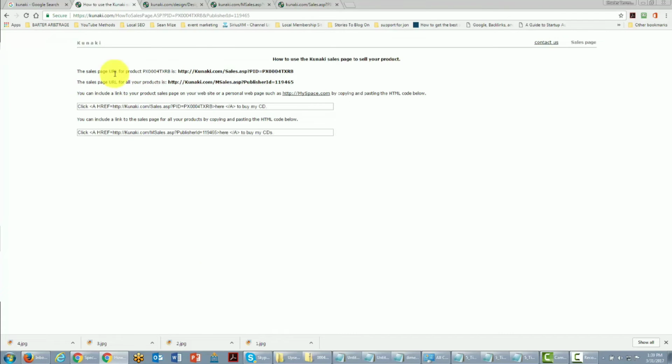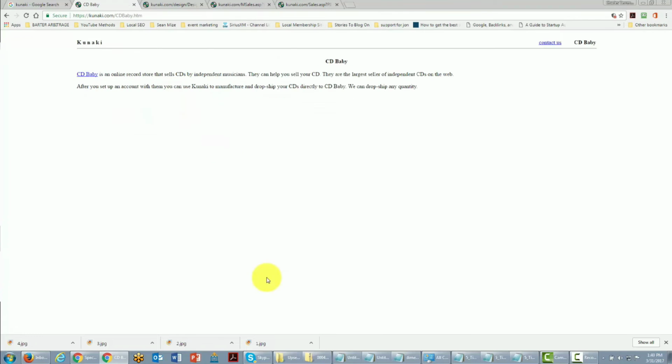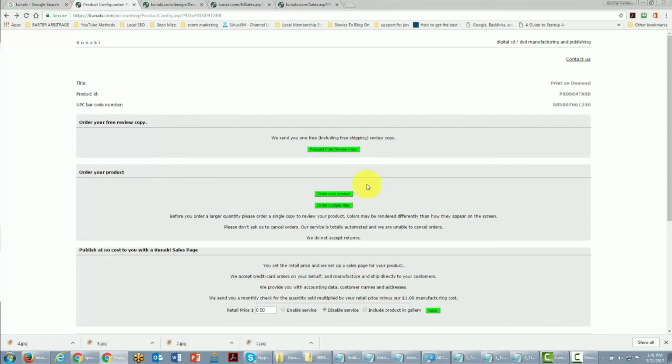Now at this point, Kunaki is not yet ready to have you embed their page, but you can link to them, and obviously you already do that. So if you have a WordPress site or you have a site, you're just going to bury the link inside of your hyperlink, and then you're going to send them to your Kunaki page. Now if you have an audio CD, Kunaki will allow you to interface with a company called CD Baby. And for people who want to actually have the copy sent to them, they can order those copies.